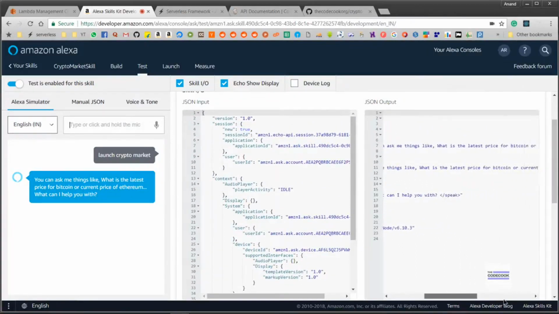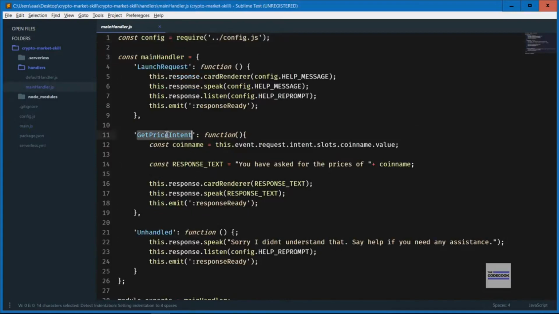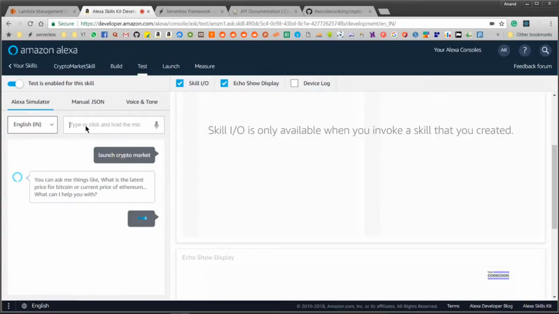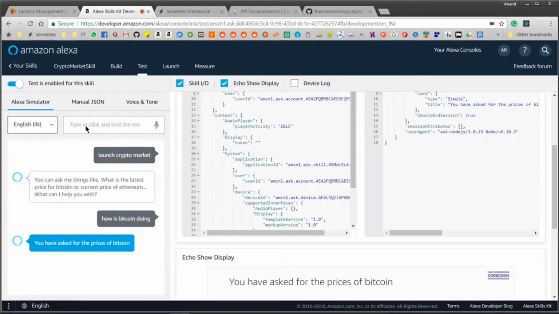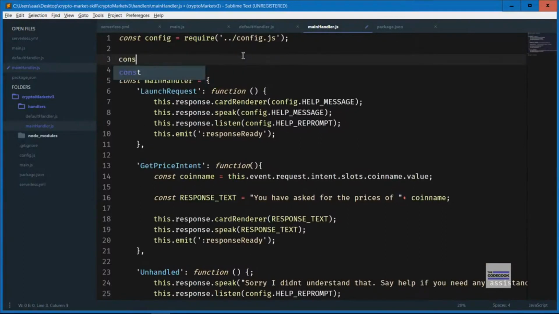You can see the response object. It contains output text and card, which contains the response. And this is coming from here. Also see that we are not ending the session here, so I can simply ask, how is Bitcoin doing without invoking the skill? You have asked for the prices of Bitcoin. It's usually a good idea to keep the session open. So since our output is configured this way that we return the parameter passed, so now we know that the inputs are coming through. Now let's quickly use the CoinMarketCap's API to get the price for our favorite coins.